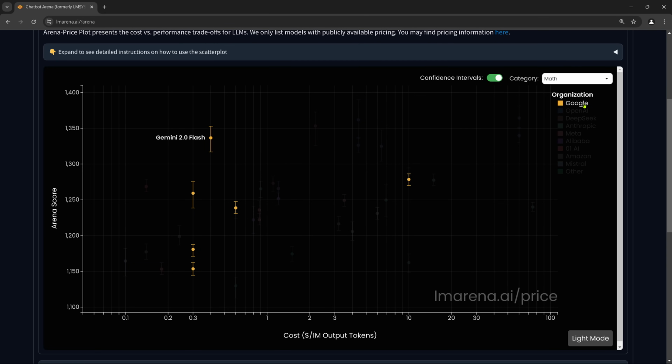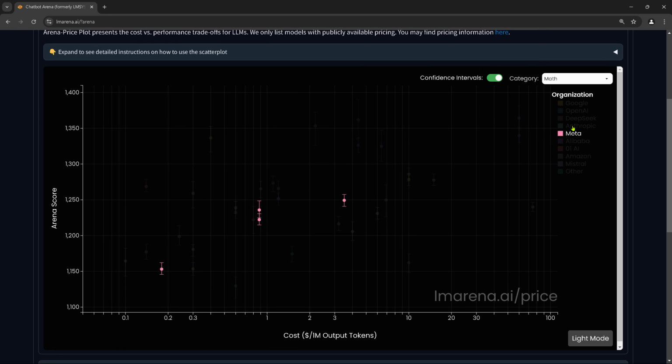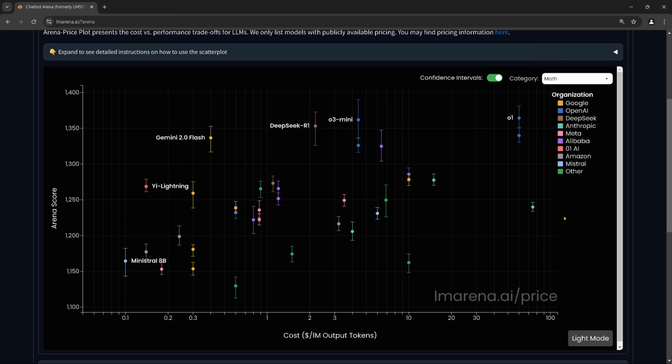Hello community, let's talk about AI prices. And here we have all the organizations from Google, OpenAI, DeepSeek, Anthropic, Meta, Alibaba, O1, Amazon, Mistral, and all the others. And we have here the performance on the y-axis and the cost in US dollars per 1 million output tokens on the x-axis. And so you see immediately where all the models are positioned according to price and performance.